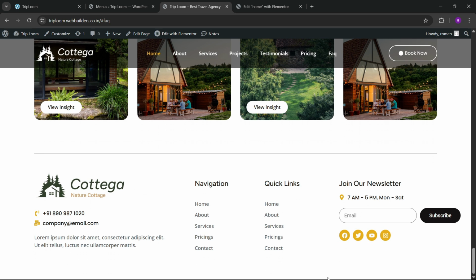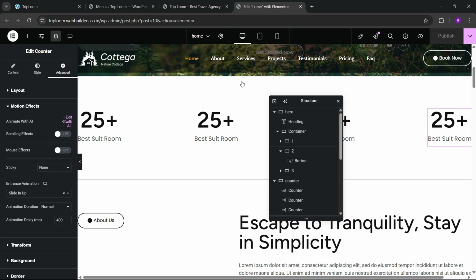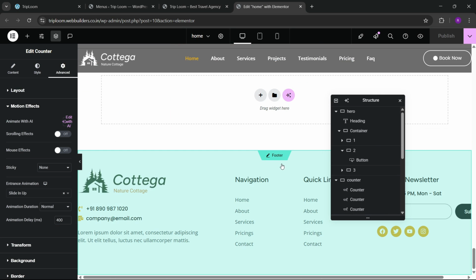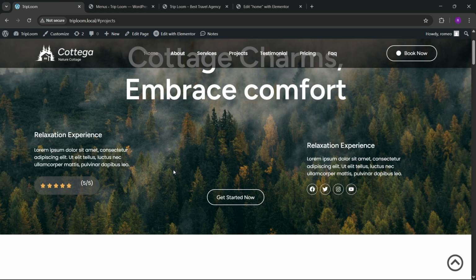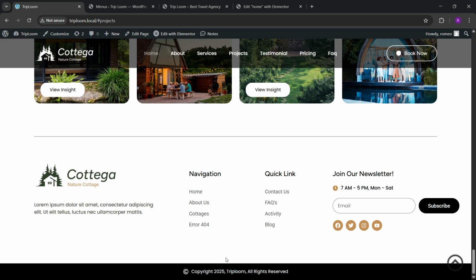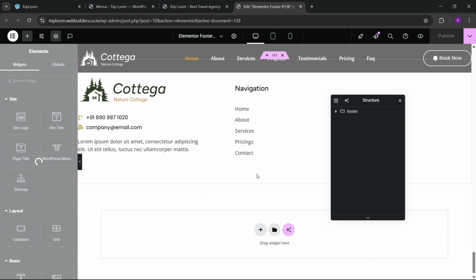Okay, some things are left, like here we don't have the copyright section. I will put it here. So let's go to the footer. We are gonna quickly put the copyright also below, because in the website copyright is very important. So here you can see that we have put the copyright 2025 Triplum all rights reserved. So we have to put this copyright also in the footer.